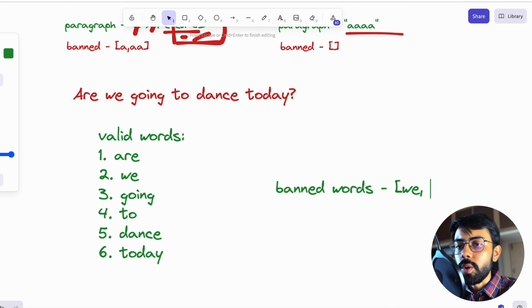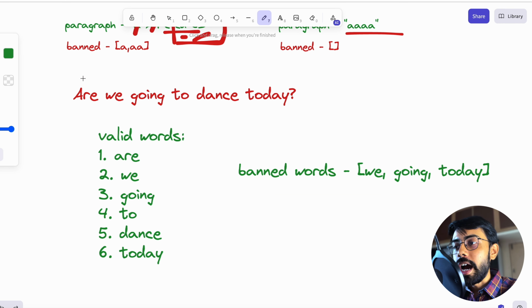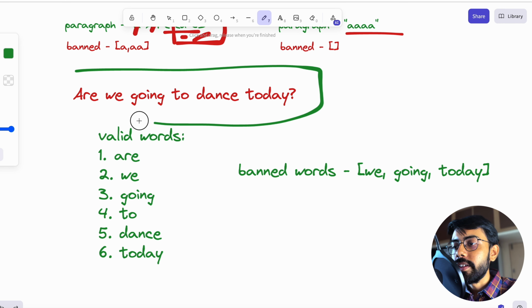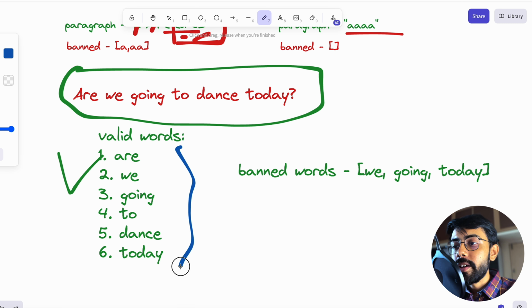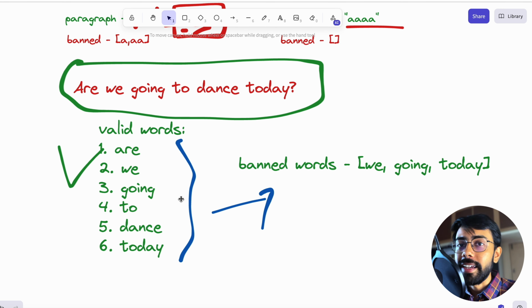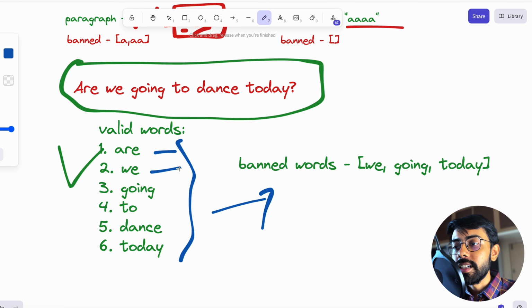we, going and today. Okay, so after we are done converting this paragraph into this set of valid words, which will be an array, we'll compare these valid words with these banned words, right? So now the next question would be, how will we compare this? After forming these valid words as an array, we will traverse this array and check if the current word is part of the banned words or not. If yes, then we would ignore it.